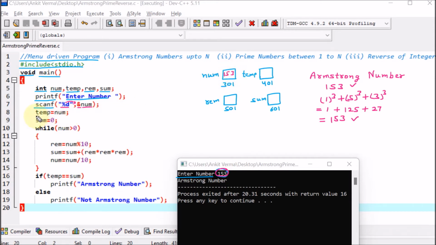Then we have temp is equal to num. So the number is stored in temp. There is one temp variable in which we keep 153 so that we can compare later on. Now sum is equal to 0. So 0 is going inside the sum, and the sum value is right now 0.